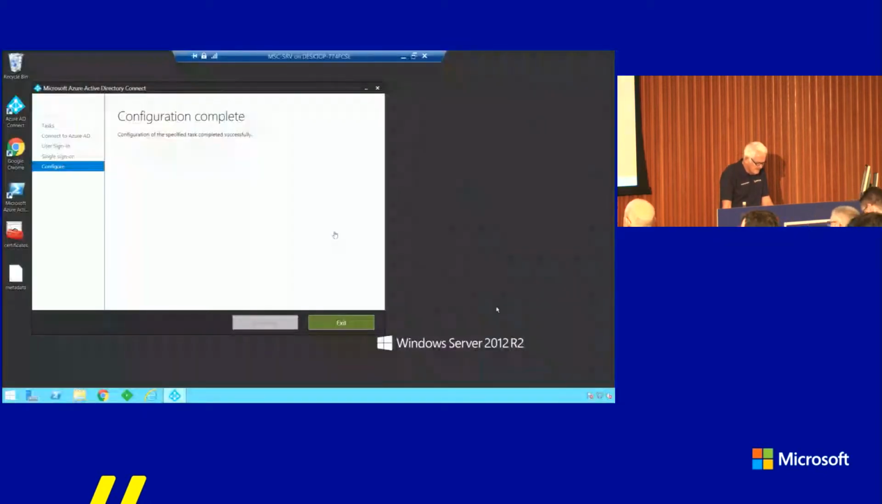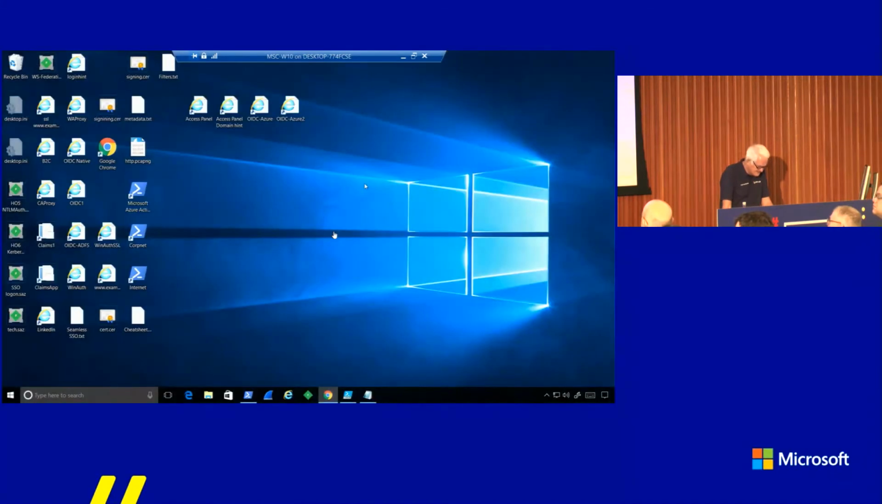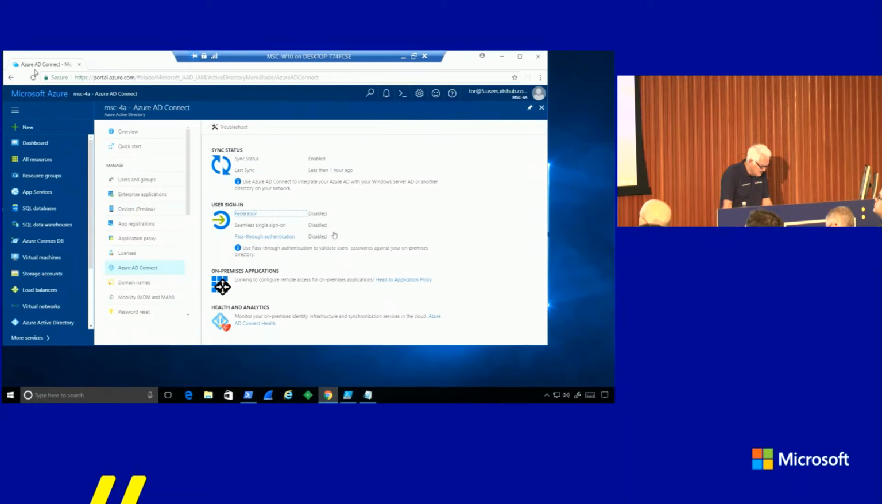Okay, let's just do a quick pass-through authentication demo. What I'm going to do here is, we've got the configuration of that complete, so we'll exit from there. So we should be using pass-through authentication. Let's go down into the portal, and let's do a refresh on here.